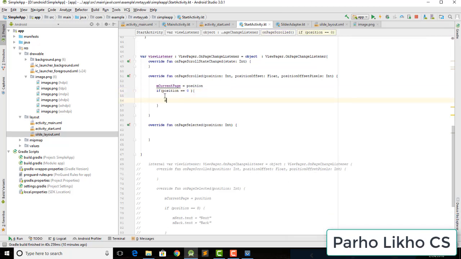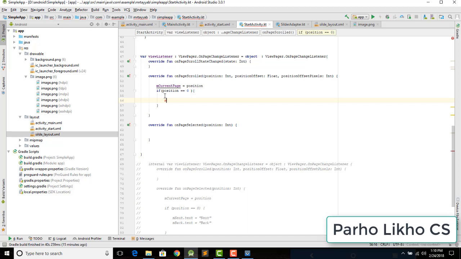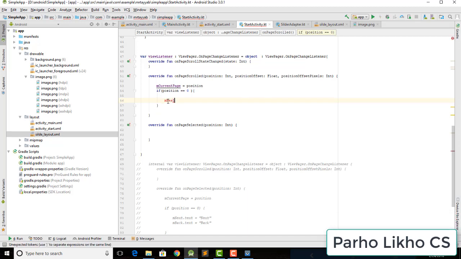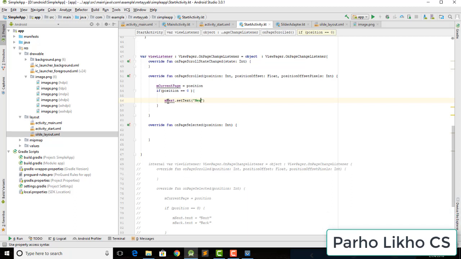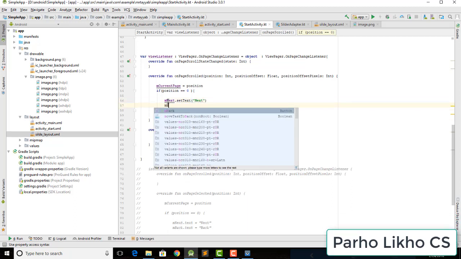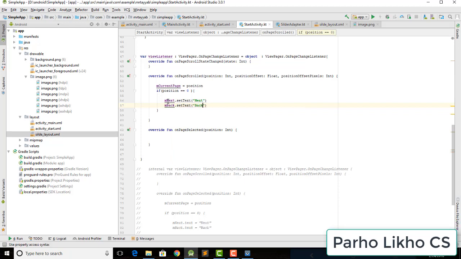Then if position equal to 0, I add text m next. So I just put here m dot next button. Oh sorry, that. What is happening here? M dot next. After this now it's time to set the button text. So I set this color to next, and after this we set back button dot set back color.